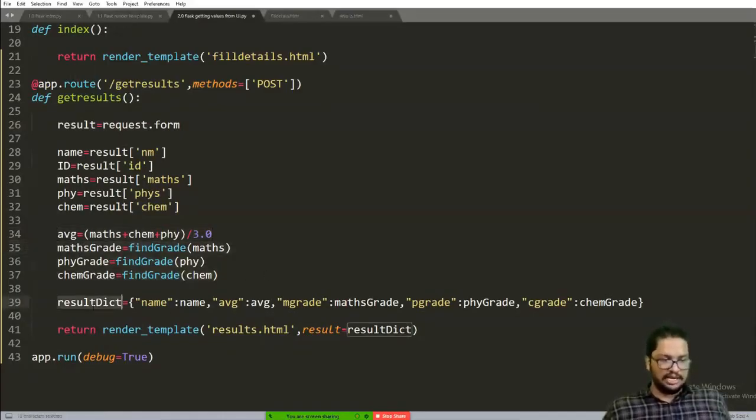And I created a result dictionary like this, like the name, average, and the maths grade, physics grade, and the chemistry grade. And I'm passing them like this, result equal. Now this result is not a keyword. Don't think that this is a keyword. You can give any name here. And I'm going to pass this whole result dictionary here.